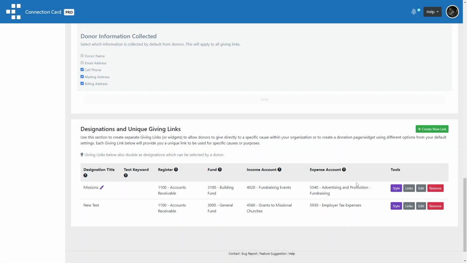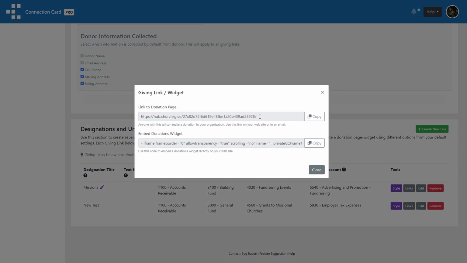All of your giving links can also be customized as far as their style. Just click on the Style button for more information. You can also apply a custom style and look to each of these giving links by clicking on the Style button. And clicking on the Links button will give you the direct link to this giving link. This link can also be used from your website or sent in an email, and you also have an embeddable giving widget that you can put on your website.